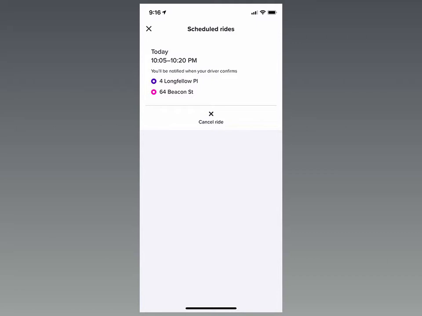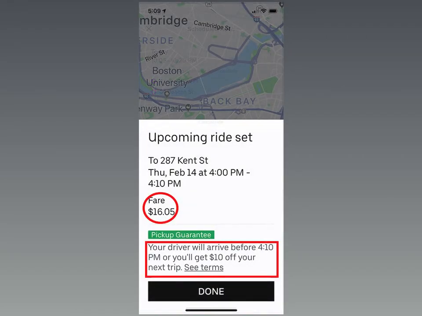So Lyft is giving the driver a 15-minute window in which to meet its assignment. You may remember that in Uber there was a 10-minute window. There's another difference here in the confirmation. Let's go back to look at the Uber confirmation on a scheduled ride. There's the 10-minute window. It says we're going to be picked up between 4 and 4:10, but also we were given the fare.